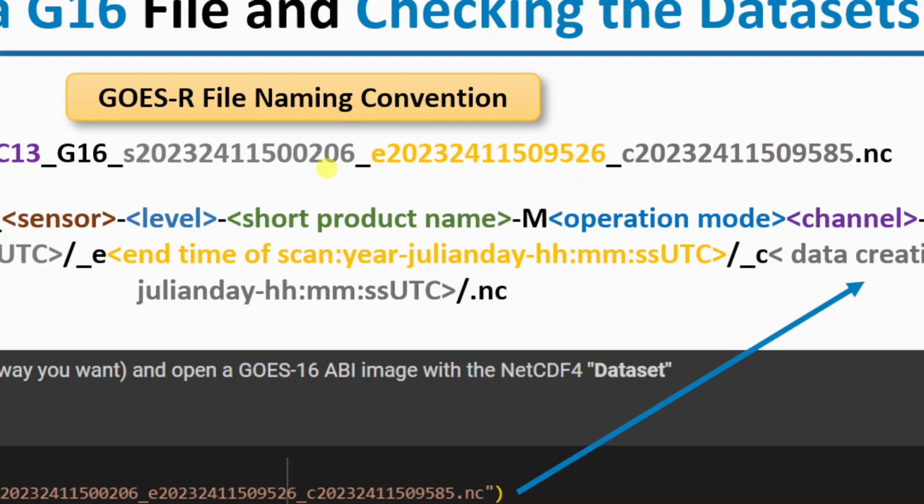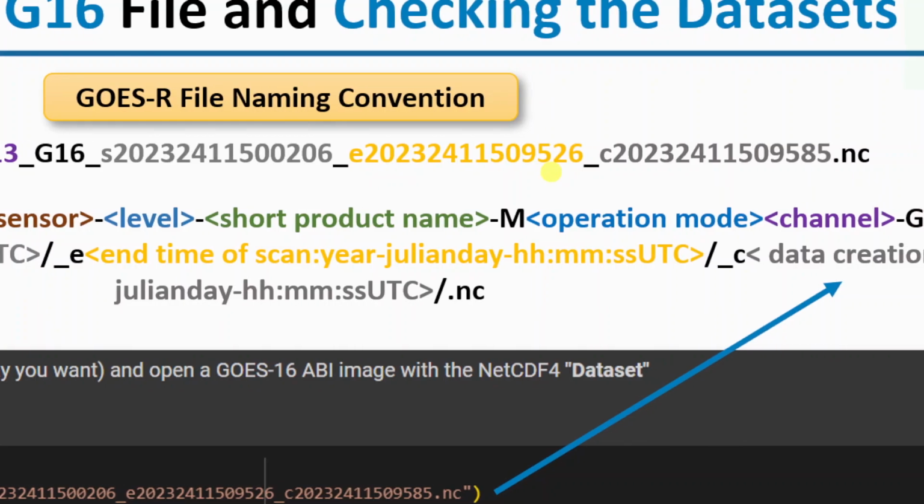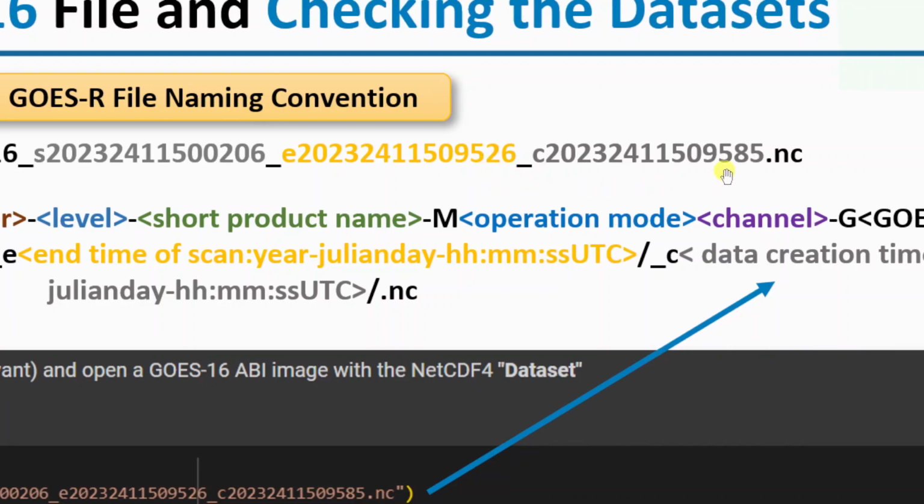And please note that the time difference between the start of the scan and the end of the scan is approximately 10 minutes, 9 minutes, 52 seconds. And that's because we are working with a full disk file, which takes 10 minutes for a full scan. Okay? And please note that NOAA took 6 seconds, 52 to 58, to generate this image, which is quite impressive.